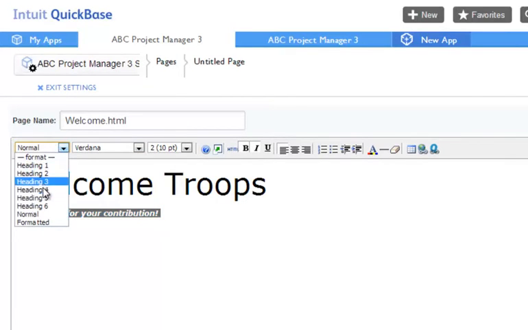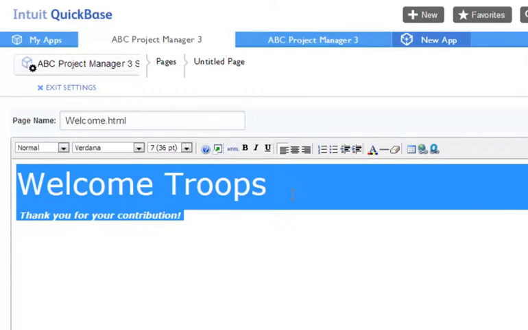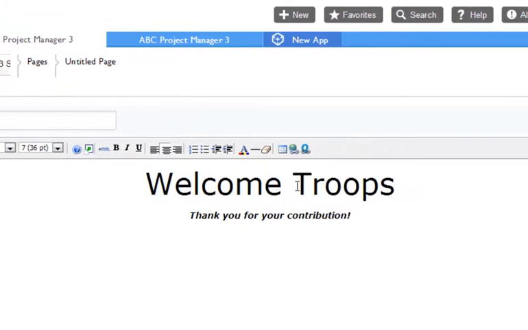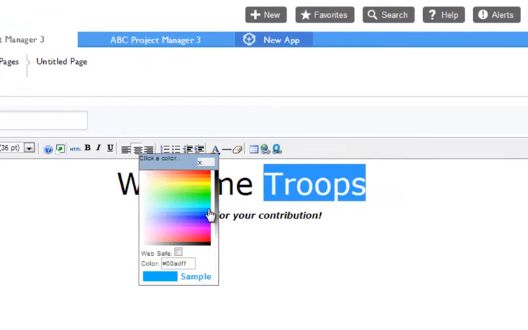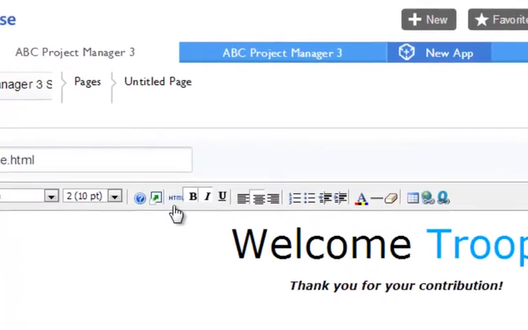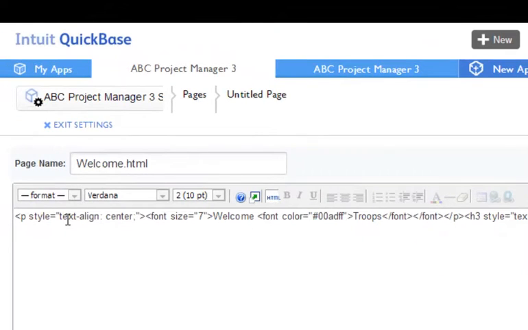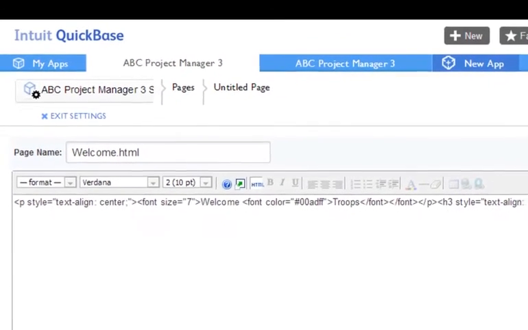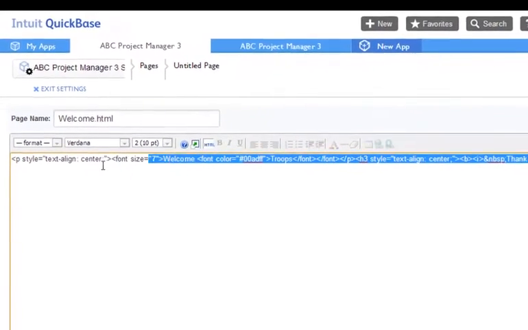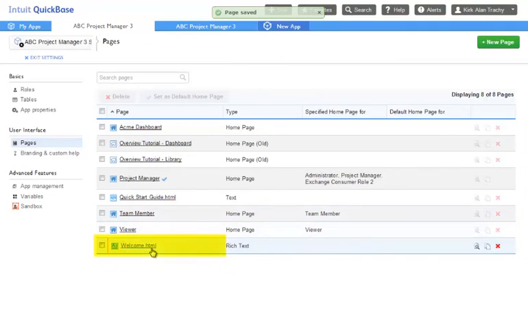And how about if I make that a level 3? I'm going to hover over both of these and center them. And troops, and we can select that color, for instance. Welcome troops, thanks for your contribution. Now what we've really been doing is making HTML. And if I click on that, you can see this code that's created here. If you know this code, you can put this in all by yourself. In fact, if I copied this, let's save this, and welcome.html.